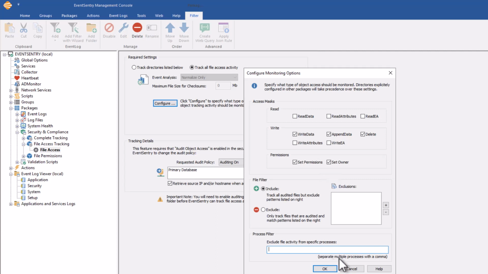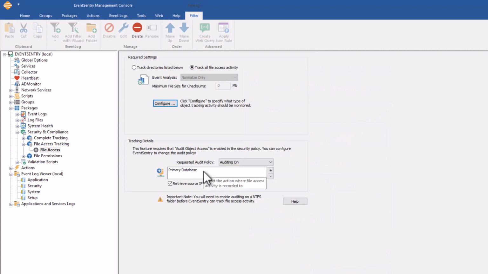So for example, you could say, my process.exe, my other process.exe, and then those processes, anything that's audited from these processes would not be making it into EventSentry. It will still be in the security event log, it'll still be there, but it won't be in the EventSentry web reports. And down here, familiar option, where are we storing this data in?